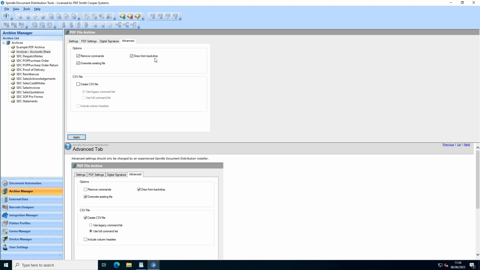You can choose to overwrite an existing file with the same name or not. So if this is not selected and this document is archived additional times, it will have a numerical number added to the end of the file name.